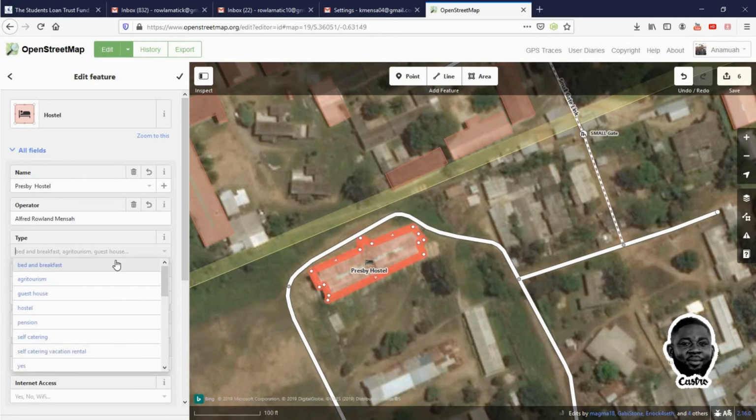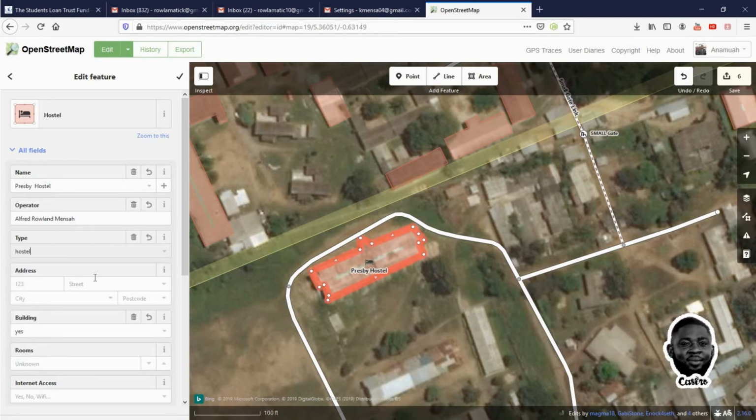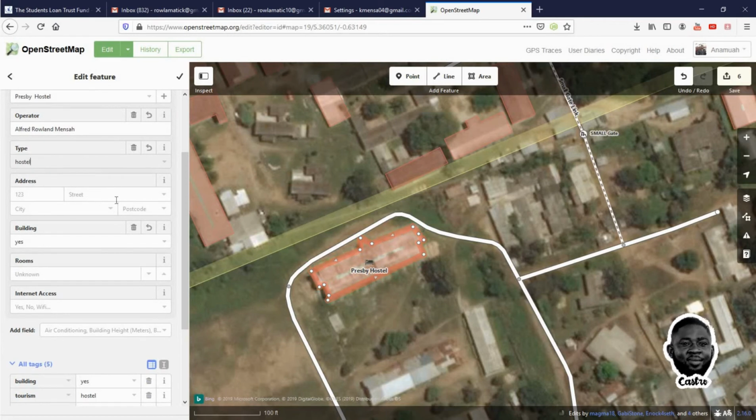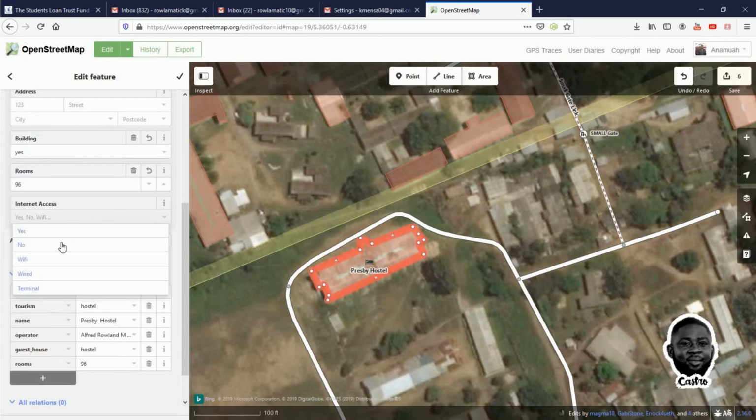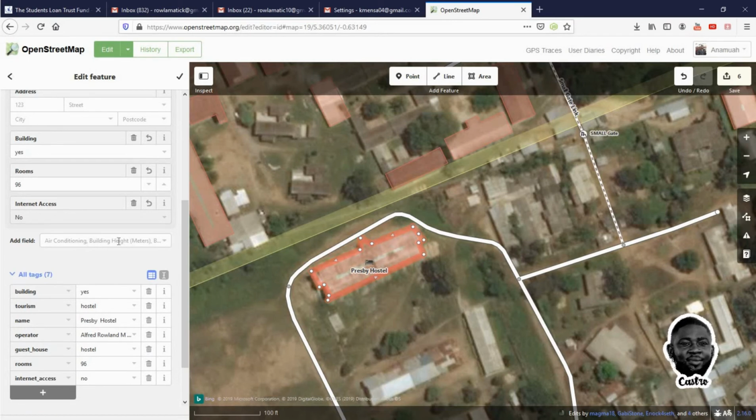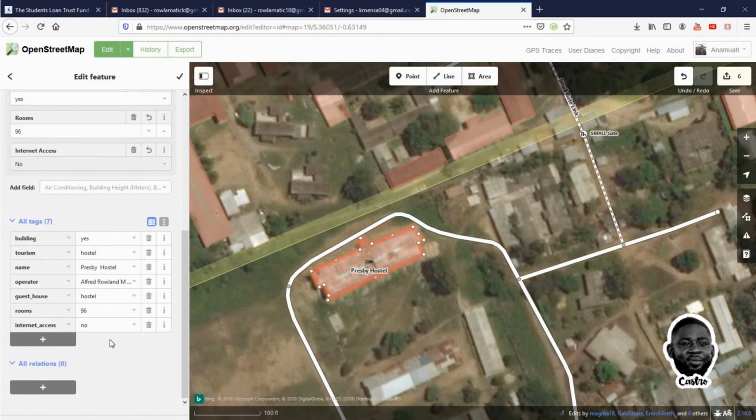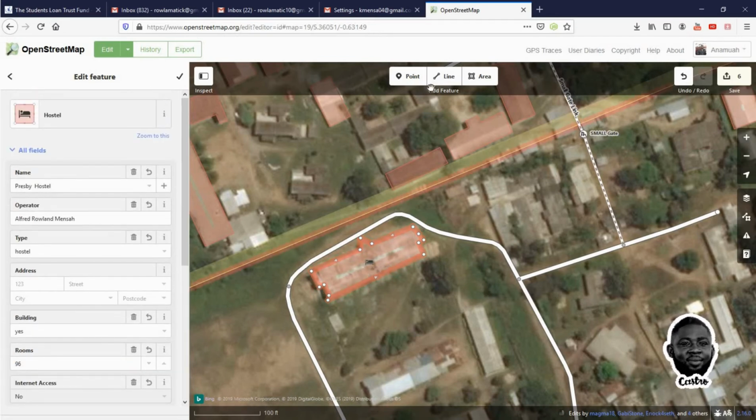What type of hostel is that? Is it a guest house? It's a hostel. With the address, you can put that there. How many rooms? There are about 96 rooms in there. No internet access. We are in Winneba anyway. You don't need internet in your hostel. No internet. So you see, we've used these three features. This is how to digitize some features in OpenStreetMap. We've used the polygon layer, the area we've selected, we've mapped this.